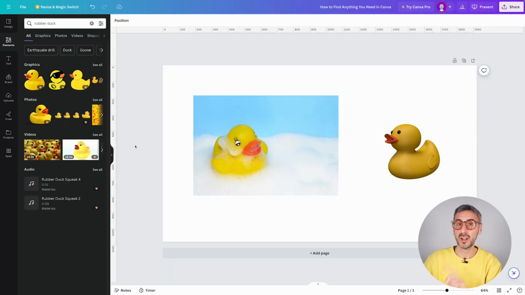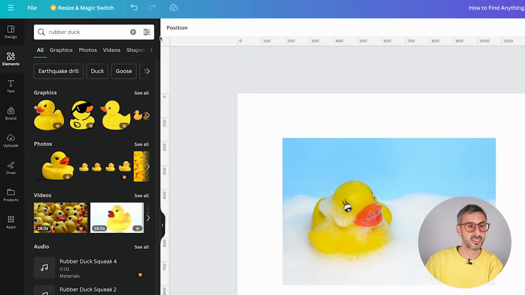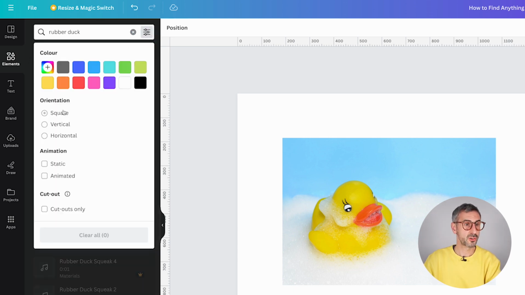And now we are getting into the crunchy tips, the master stuff. The first pro tip here is that you can use filters even from within the editor. The filters are right here. If you click on it, you can search for different things that you didn't have access to from the homepage. For example, you can search for a specific color.